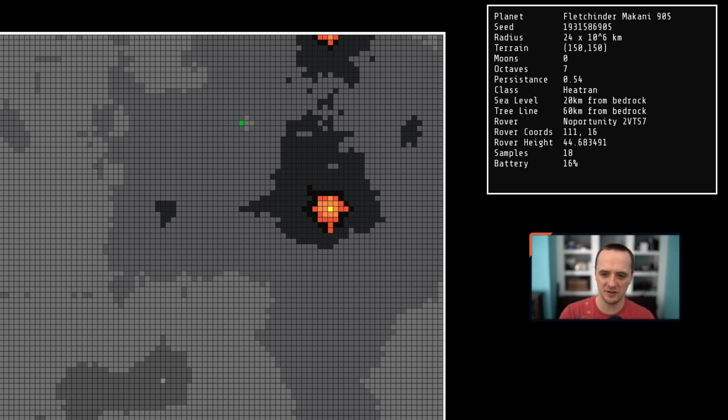Let's get that battery down to 0. And then we'll show some other planets. Okay, battery, 2%, 1%. Charging. Okay, and it stopped while it's charging. Nice. How long does it take to charge?